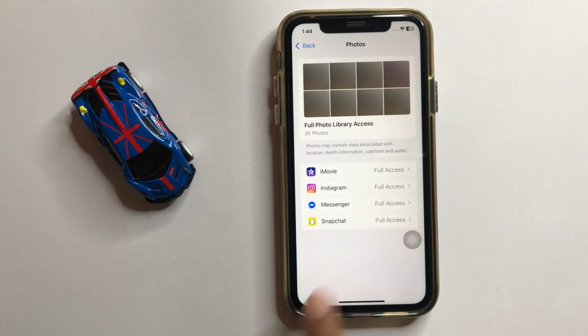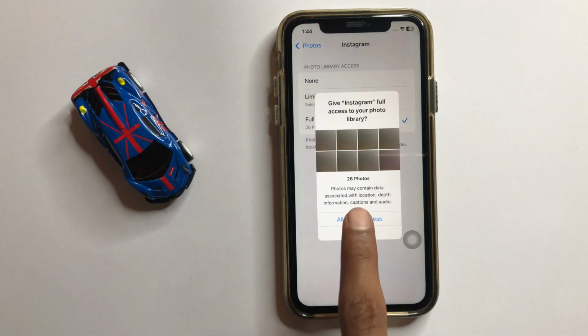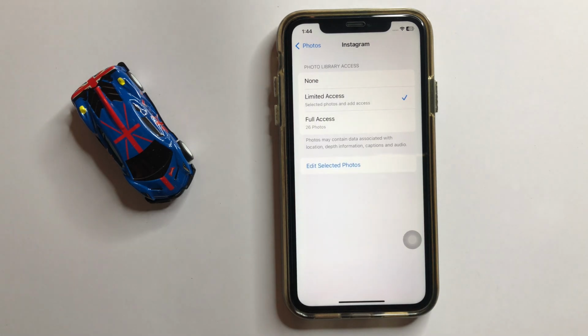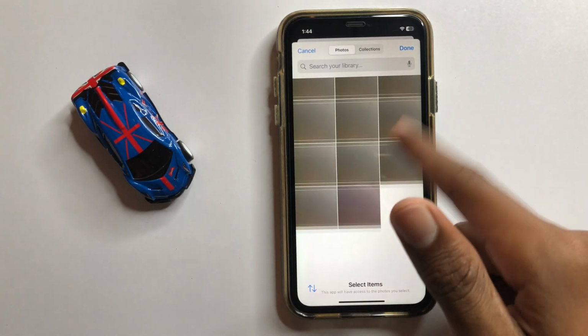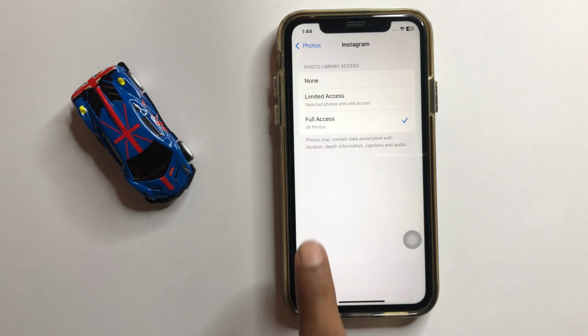Now here you can see the photos app. Now here you can give the access to photos. Now here you can see the full access. Now here you can see limited access. Now here you can select items for your limited access, and here you can give full access.